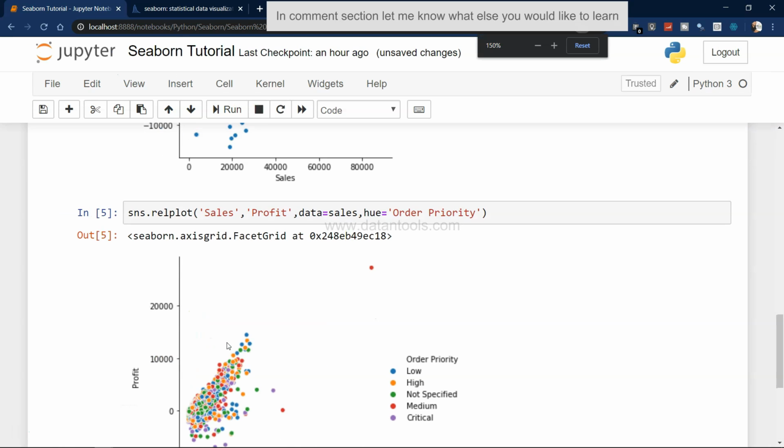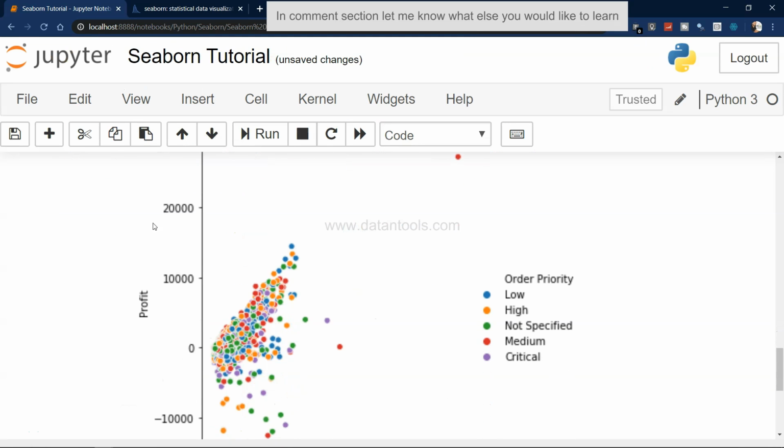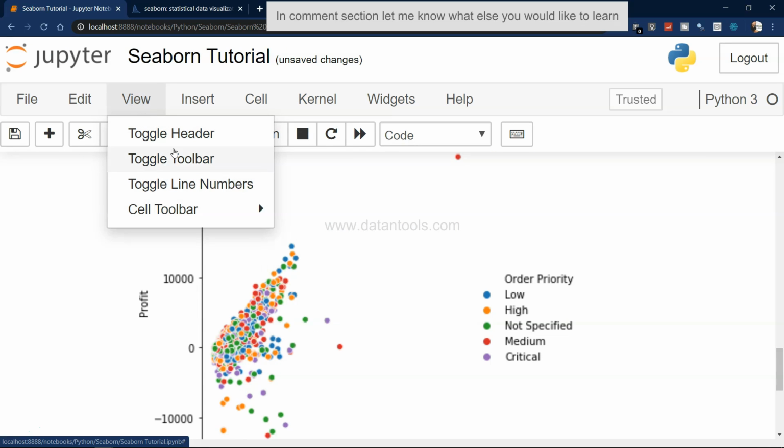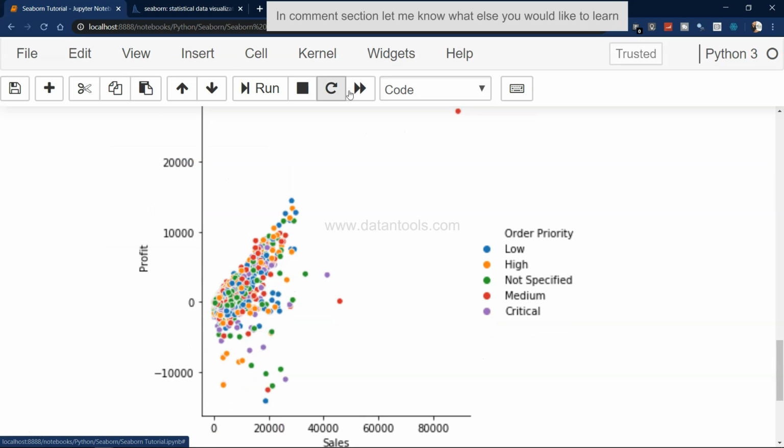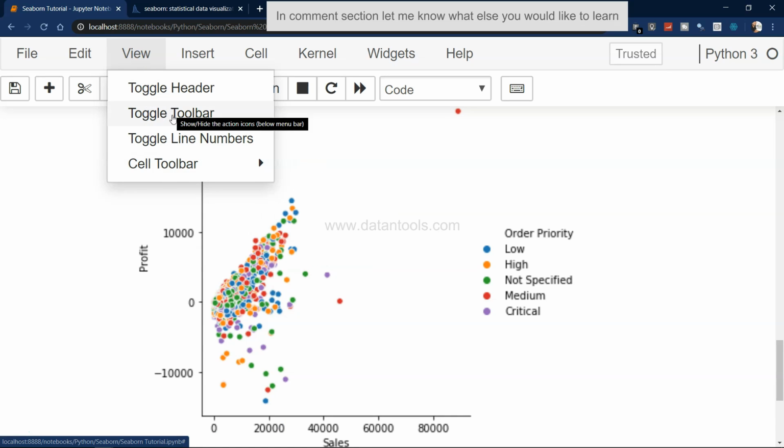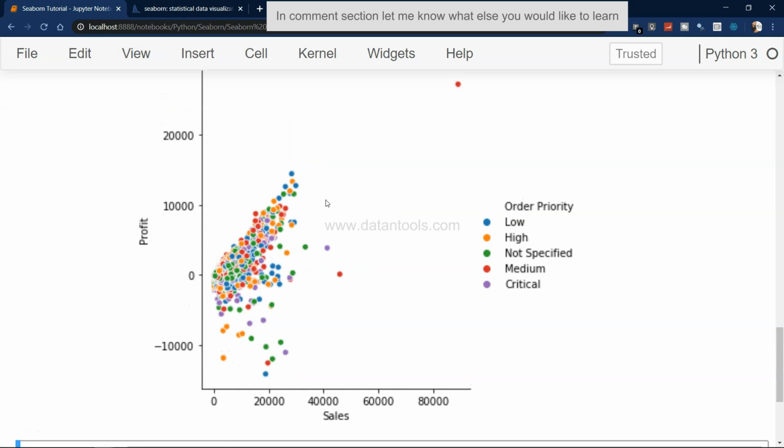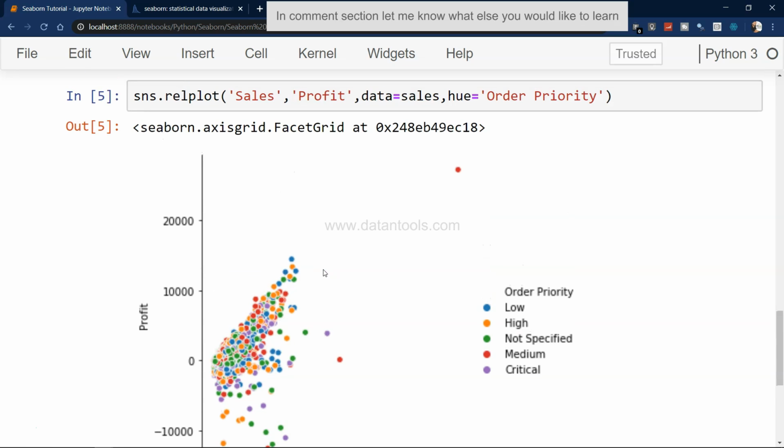Let me just expand this a little bit so that you can clearly understand, and I will just hide the header and maybe this toolbar. All right, so I think it will be much better over here. So clearly you can see where you have low, where you have critical. These are all criticals, and this is medium, like this is medium over here. Wherever you have a red mark, you have medium. So this way you get to know a little bit more about the data set. So that's one way of adding the interactivity.